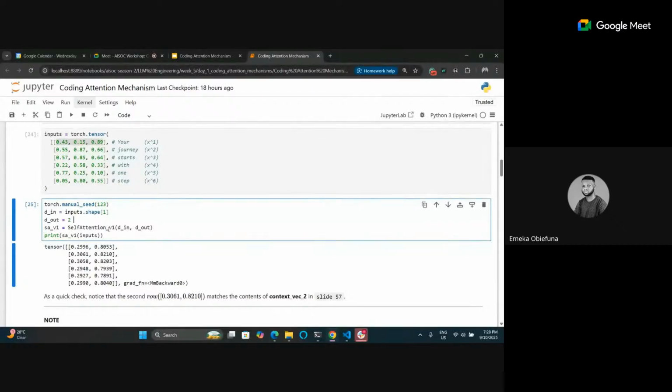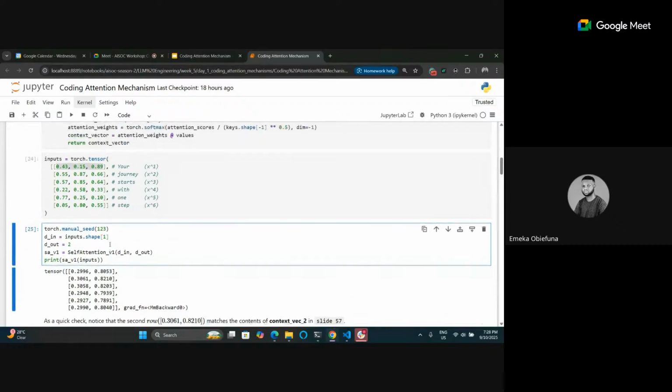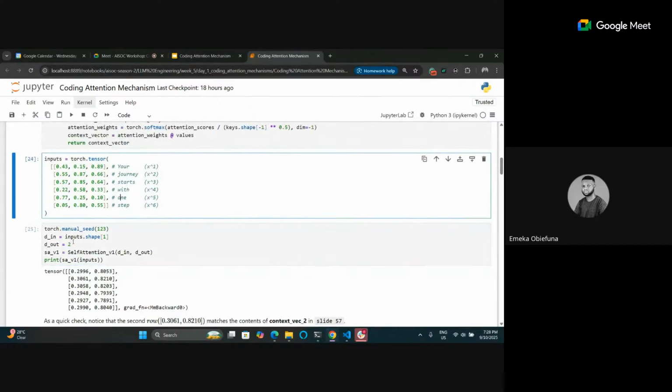Now you create an object of your self-attention class and pass in the required arguments. So this is going to give you this. It's going to return this context vector that you are seeing here. And of course, it's going to be in 2 dimensions. So it's just 2 values that we have here, the first dimension and the second dimension, which is as a result of specifying that we want the output embedding size to be 2.